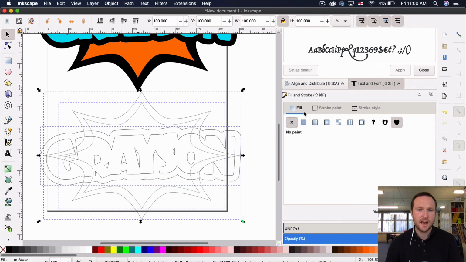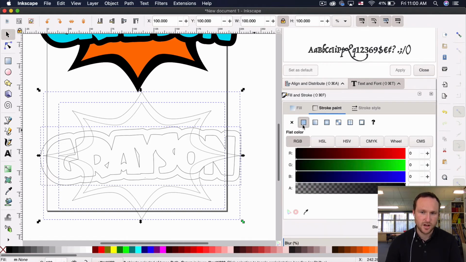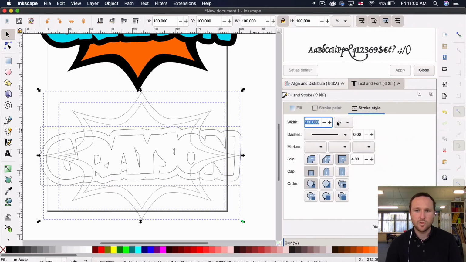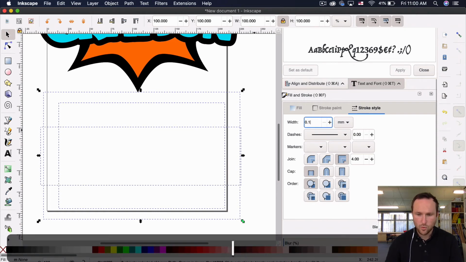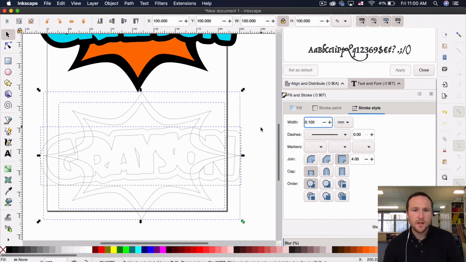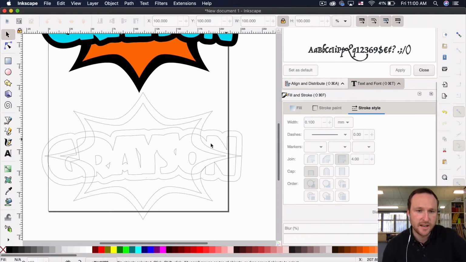Okay, the laser cutter cannot see colors. I'm going to make sure that the stroke paint is on flat color because I only want it one color, and I want it all to be black. So make sure our parameters are 0, 0, 0, and 100. And our stroke style, we want this to change to millimeters and 0.1. This is what the laser cutter needs to see. All right, that is our finished design.